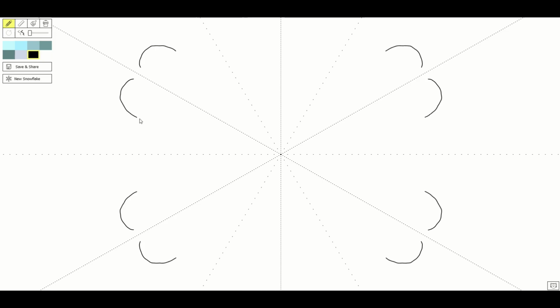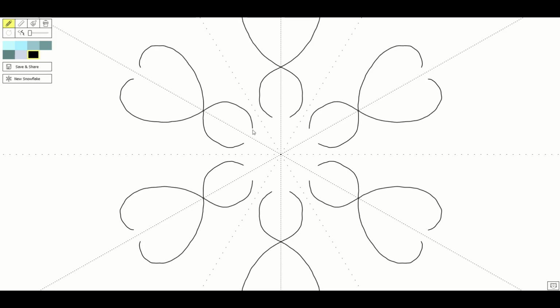I'm going to go here to the top and there's a draw button. And as I hover over the black ink and the draw button, whatever I draw, you'll see that it starts to make sort of a mandala effect. And it's a snowflake drawer. So I'm going to click New Snowflake here.